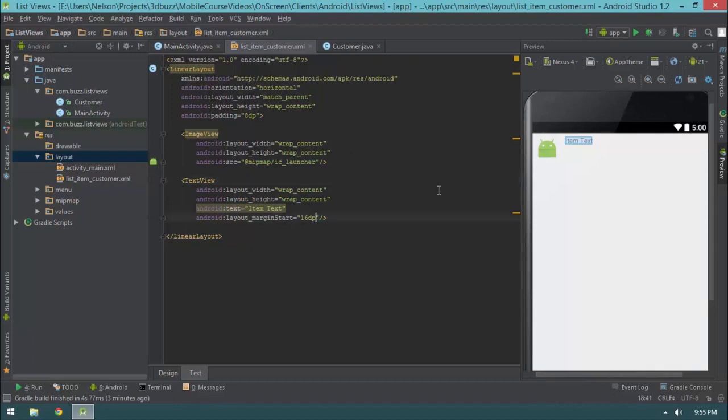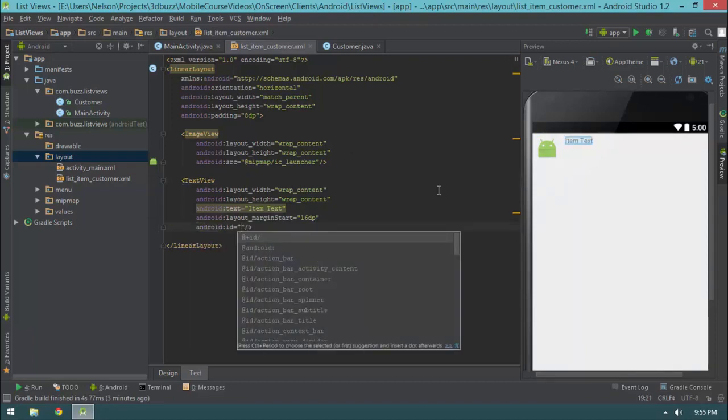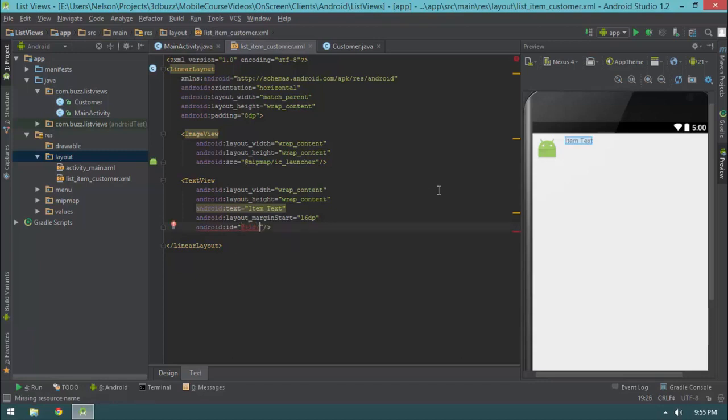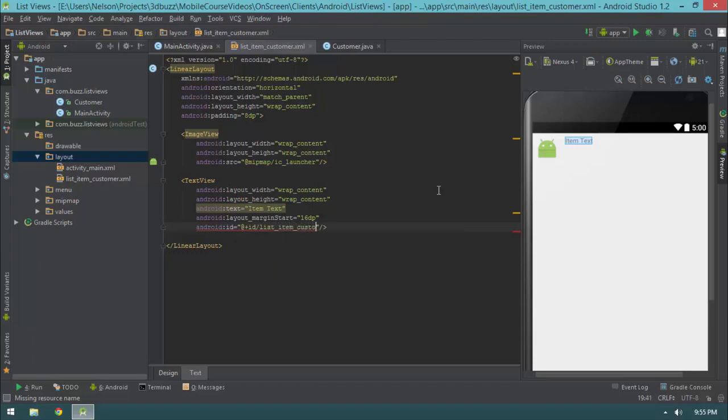This isn't a video about layouts. I will, however, give it one thing that's very important, and that is an ID. So I'm going to give it an ID of @+id, indicating we're creating a new ID resource. And I'm going to give it an ID of list item customer. Ooh, that's not even close. List_item_customer underscore, and we'll go ahead and say name. That's what we'll call this text view.